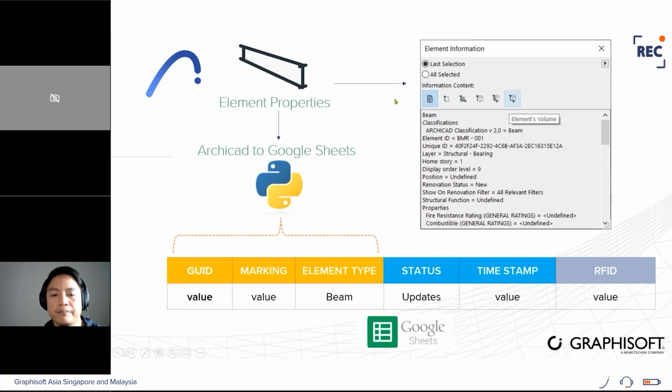So the plan is get information from this BIM, transfer it to the Google Sheets. So in here in Archicad, we have this element information, right? But we're not going to transfer all the information. So we try to simplify this process actually. So we will only get the GUID, marking, element type, of course the status and the type. But of course, this value is empty for now because we're gonna populate this one later. So once I run the script, it will show you the GUID only, marking and type.